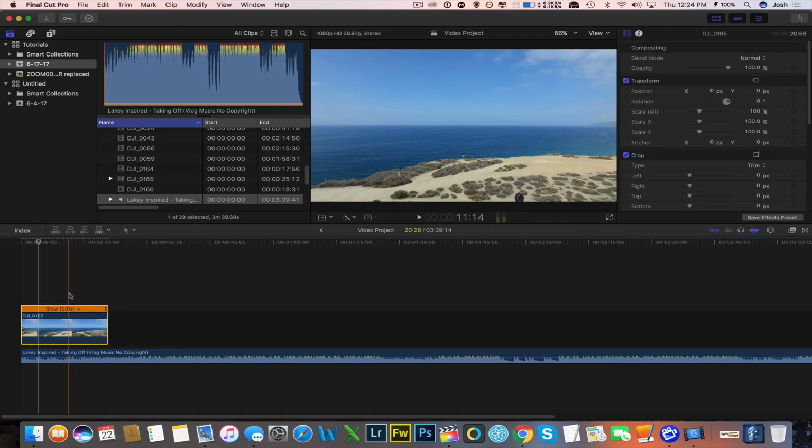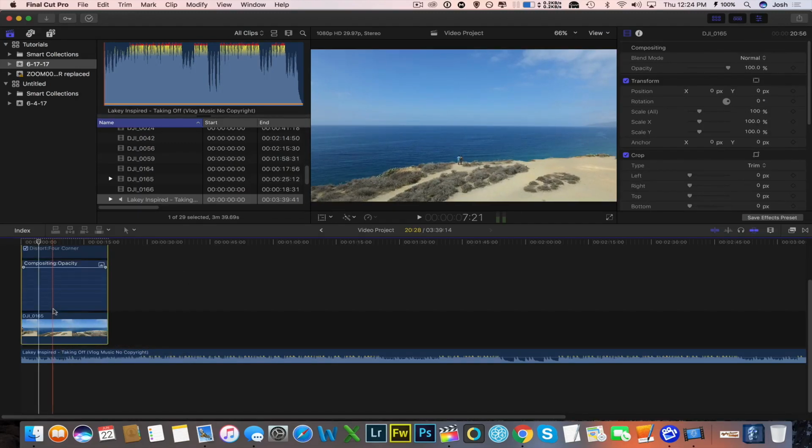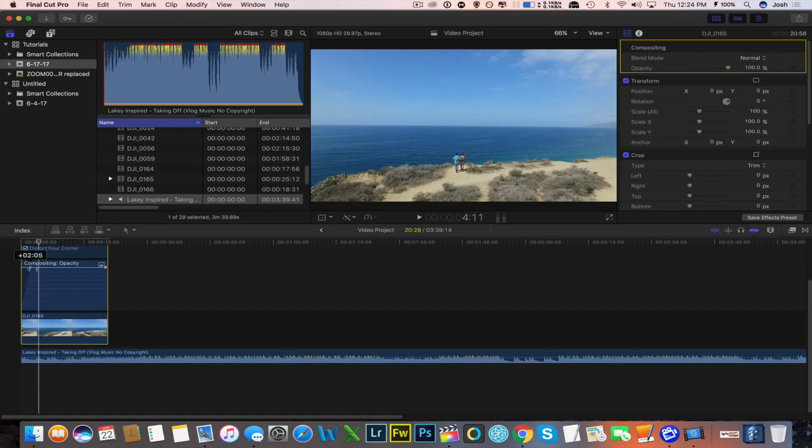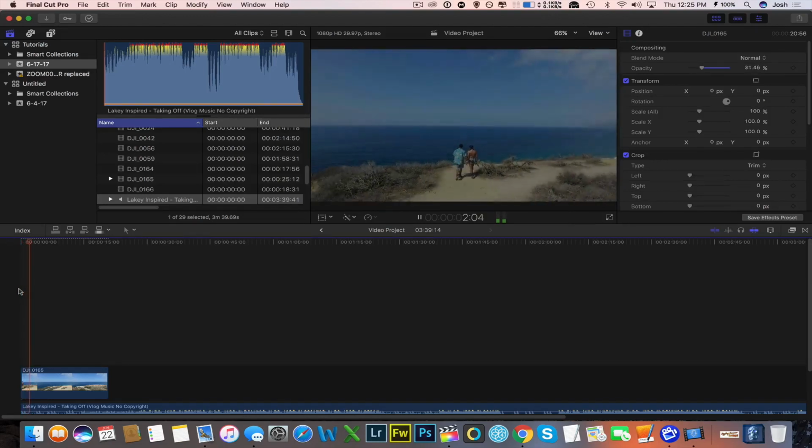I'd like to add in a little bit of a fade in the beginning, so we're going to right click, then go to show video animation, compositing overlay, and we're just going to drag this over a little bit so it adds a nice fade in. Nice.